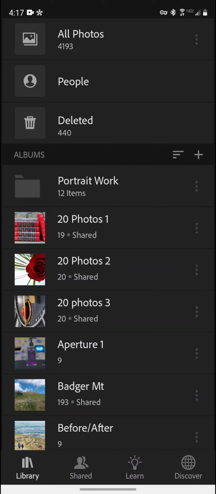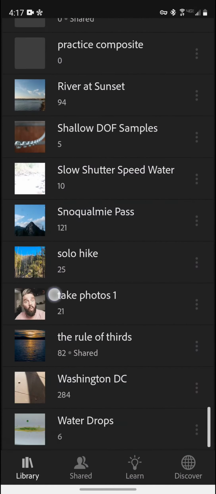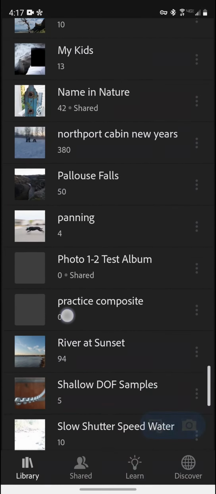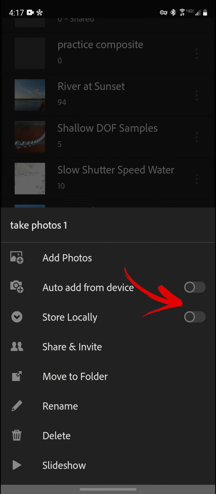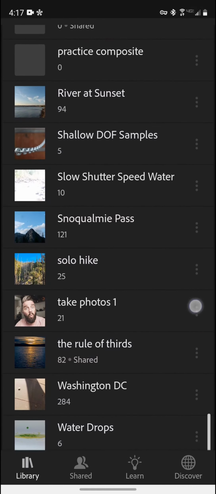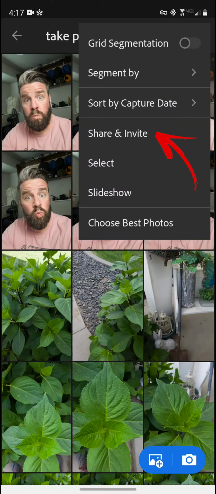It's actually quite simple. So I'm here in the Lightroom app. I'm going to go to that Take Photos 1 album that we've been playing around with. I'm going to either click on the album itself or click on this little menu button here on the right-hand side of the album right there. I'm just going to click on it. Either way, we're going to click on a menu button right there, and we're going to choose Share and Invite. So I'll click on that guy right there.